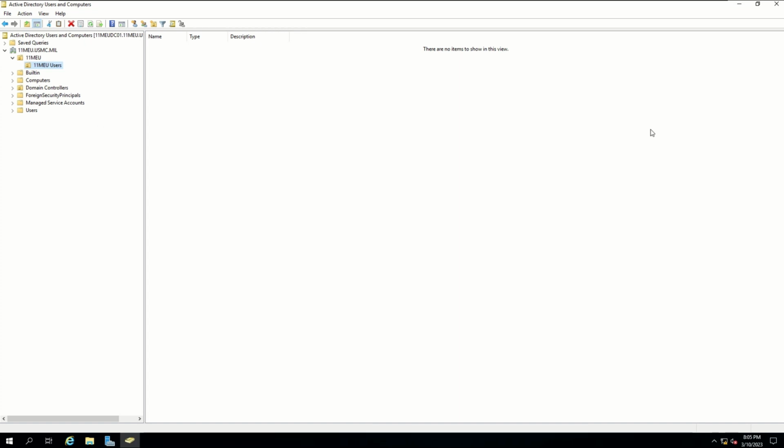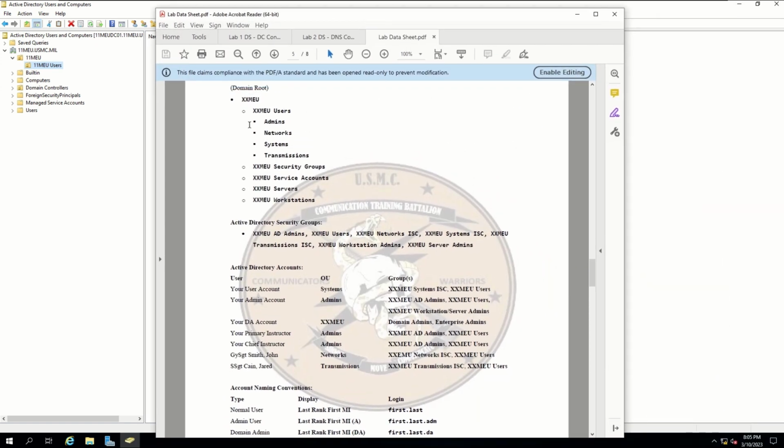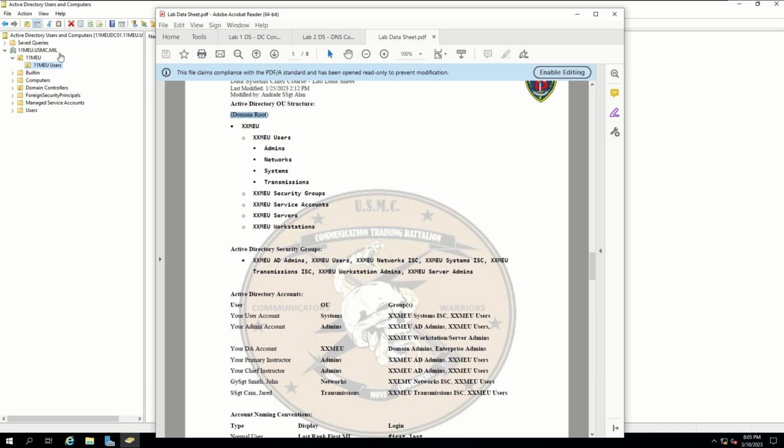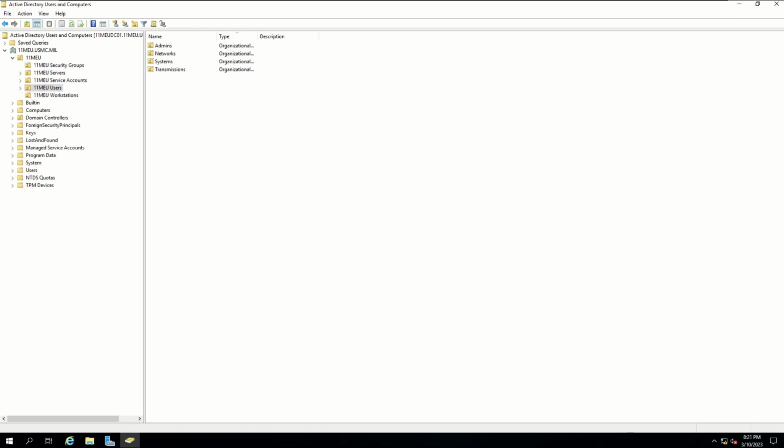Alright, so there I went ahead and created my 11mu users. If I pull over my lab data sheet, I can see that that's my domain root right there. Under that, I will create my 11mu OU, followed by 11mu users. Under my 11mu users, I have even more OUs for further administration and management. So make sure that your OU structure is built correctly. That way, when you get to the group policy management, there isn't a conflict in your security.